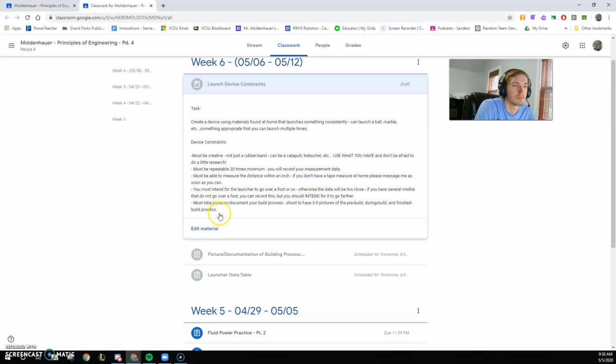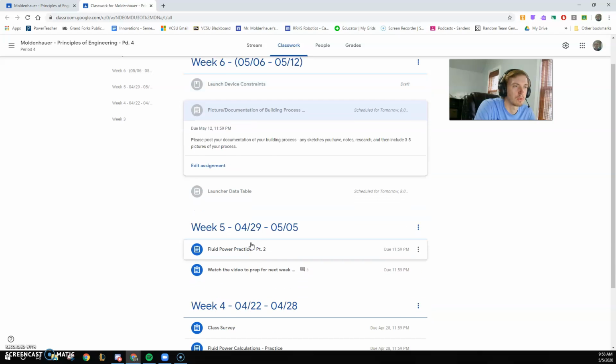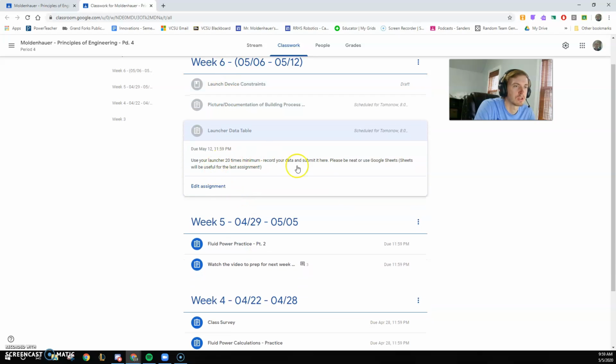And then finally, you must take pictures and document your process. I have on here shoot for 3 to 5 pictures, and I talked about that earlier. Here's where you submit your documentation, and here's where you submit your data table.